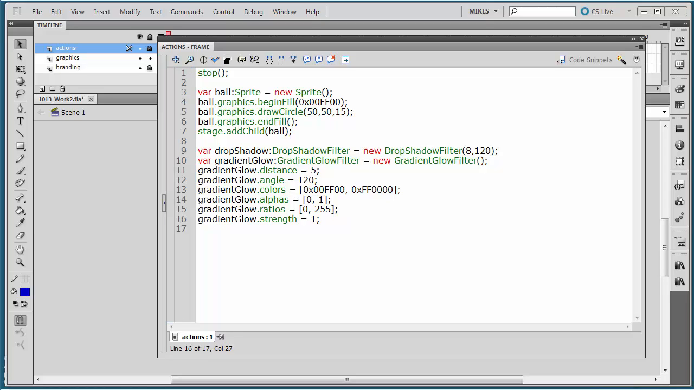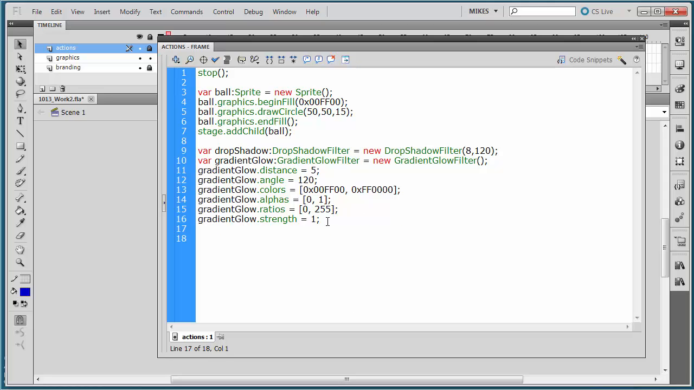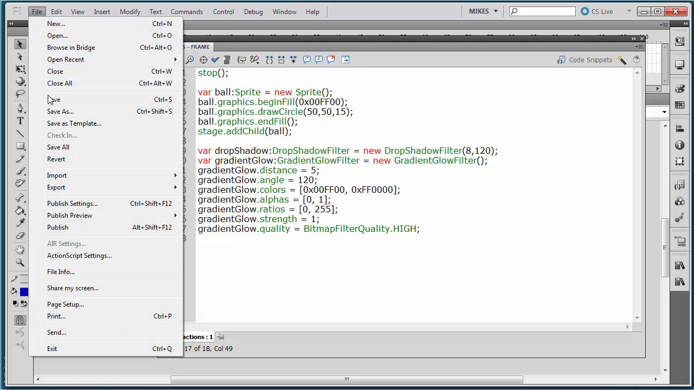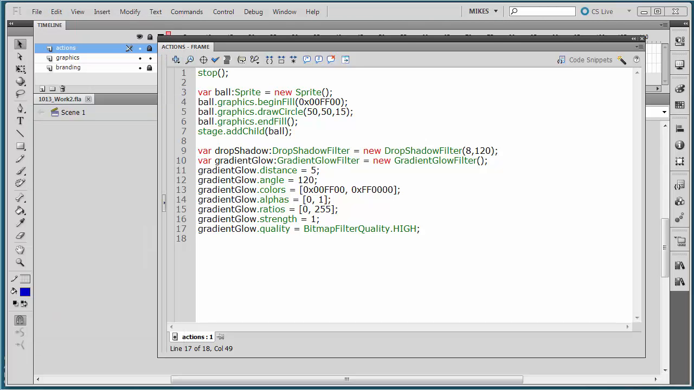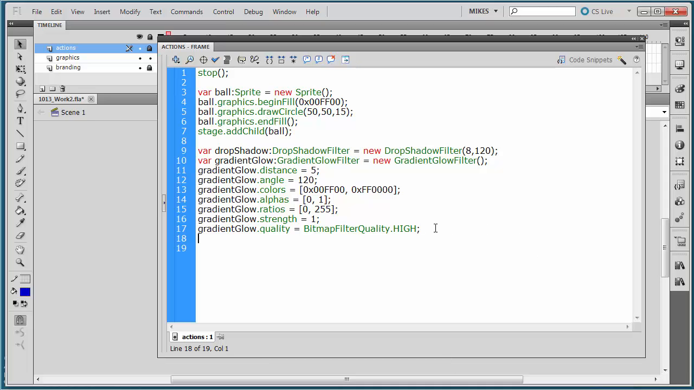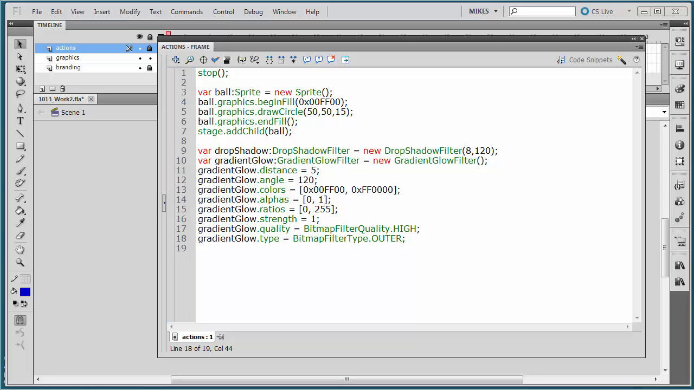Then I'm going to put in my quality of the glow, gradientGlow.quality equal BitmapFilterQuality.HIGH, so it's going to be a high quality glow. I'm going to go ahead and save these changes because we're almost finished, and then we'll discuss these. Then I'm going to come right below the quality, and I want to put in the gradientGlow.type, and it's going to be BitmapFilterType.OUTER, so it's going to be an outer glow. And now here's where I'm going to actually assign it.